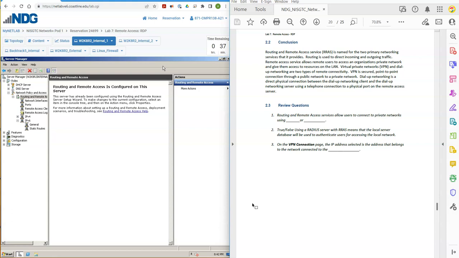And then number 3, on the VPN connection page, if the IP address selected is the address that belongs to the network connected to the public internet, then clients will be able to connect to the server using remote VPN.